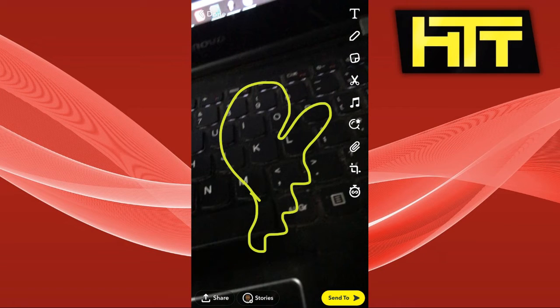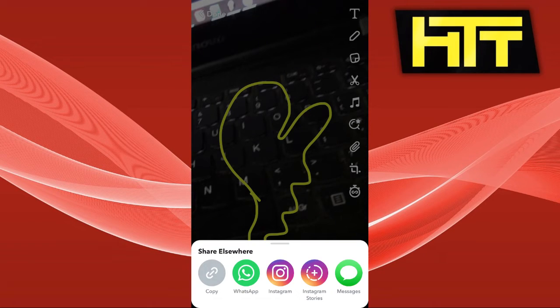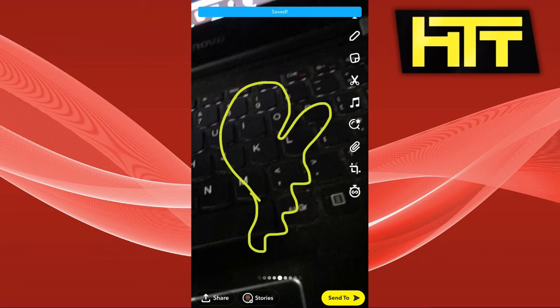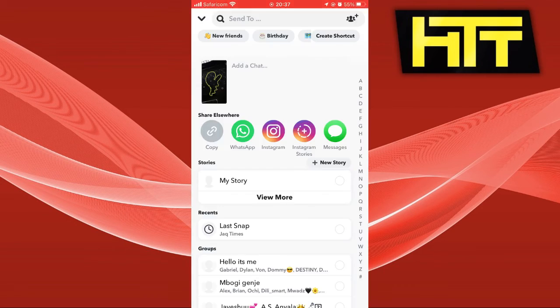Now you can add effects, you can add a Bitmoji or a music or links, anything just to edit the photo. And after you do that, you can send it again. And after you send it, it will be sent as a snap. So all you have to do is edit the photo and alter it a little bit and send it again. And that is how you do it, guys.